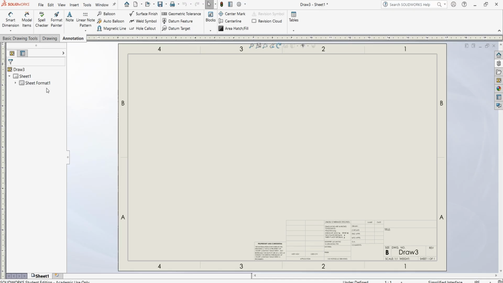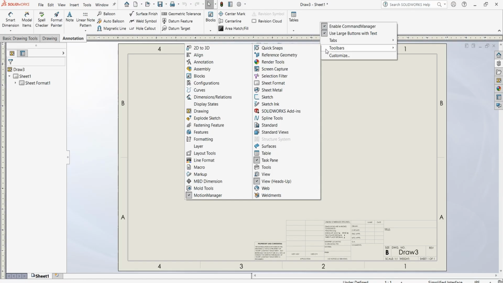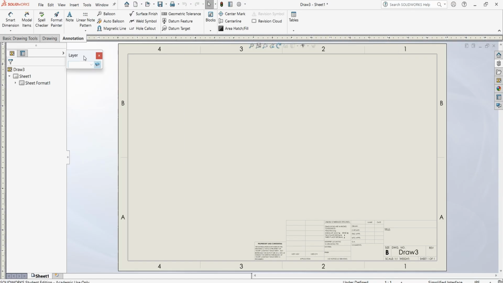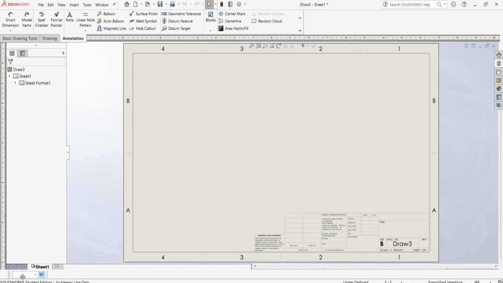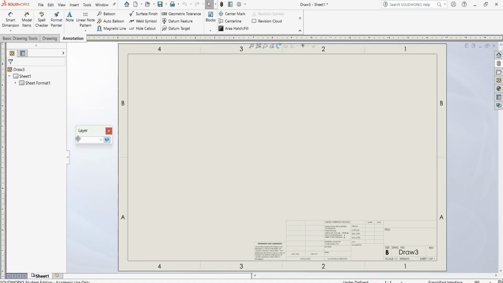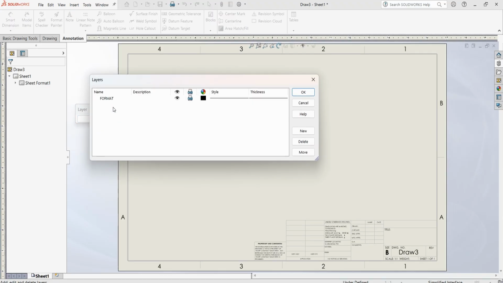And then one other thing we can add is, if you right click here on the top bar, go to Toolbars, and then enable Layer, you will see a layer here. By default, you might see the layer down here. If you just drag it up, like what I do here, you can see it up here. And then click this to add a new layer. So you will see right now you only have a format one. Let's create a new one. A new layer, click New.